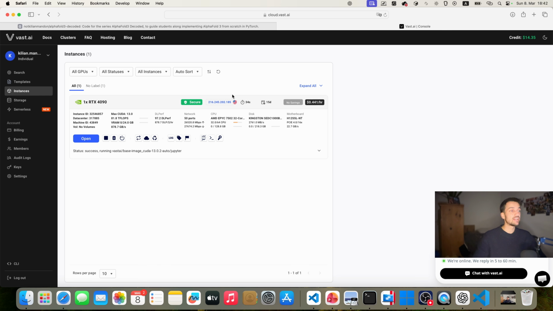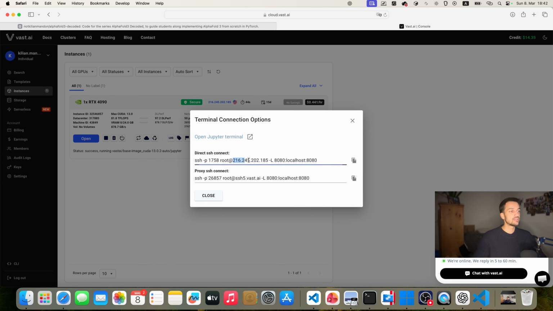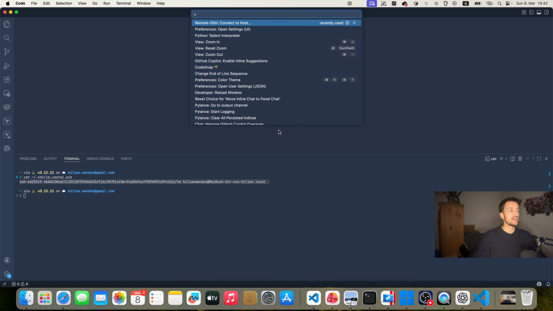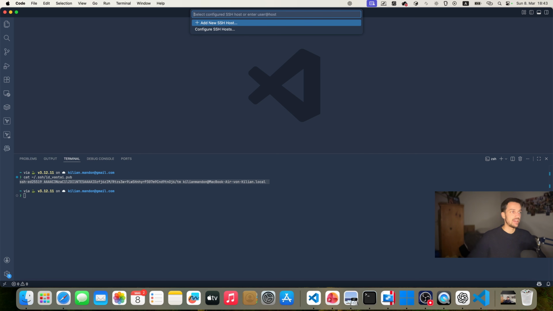Okay, for me it loaded now after 34 seconds. And what you want to do now is to copy the IP and the port over to your SSH config. So I just copied the IP, and then I'm gonna go to VS Code and execute remote SSH connect to host, and then configure SSH hosts.